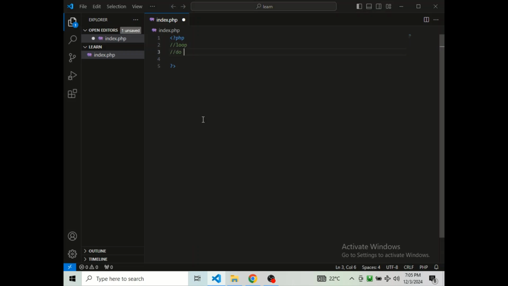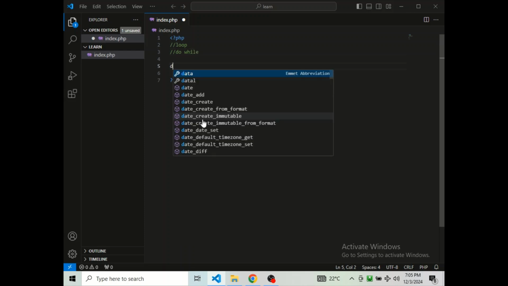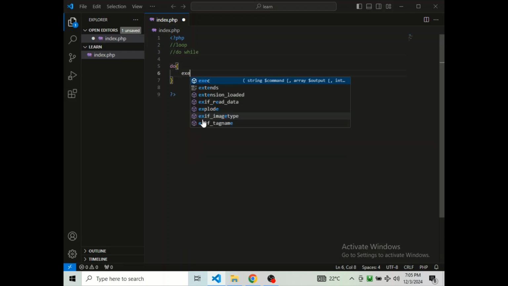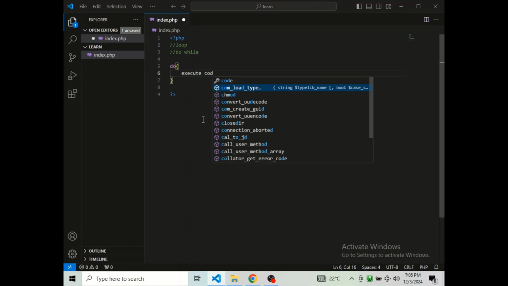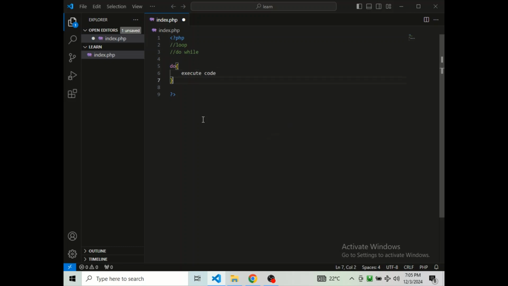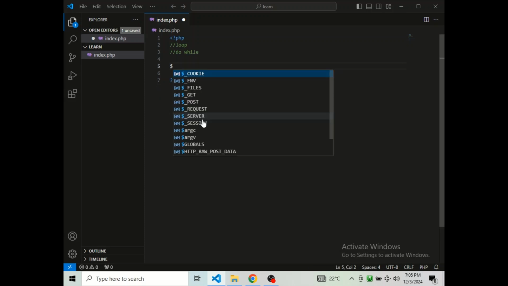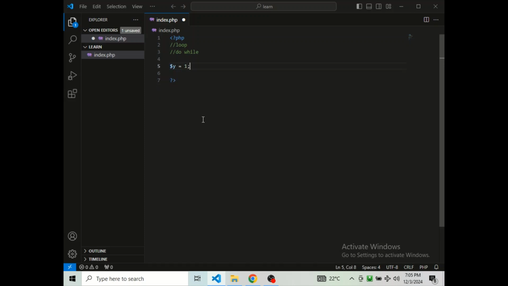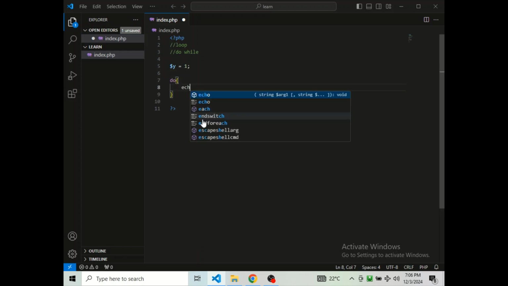Now I'm going to explain the do while loop. The do while loop will always execute the block of code once. It will then check the condition. This will first run the code once and then check the condition and repeat the loop while the specified condition is true. That is the difference. The while loop checks the condition first before running, and the do while will first execute the code once before it checks.